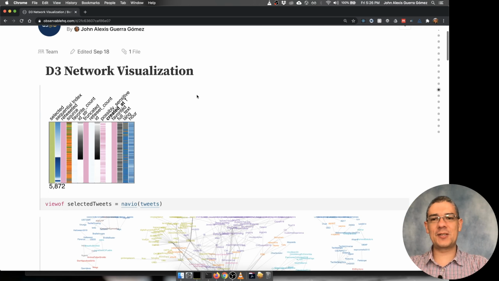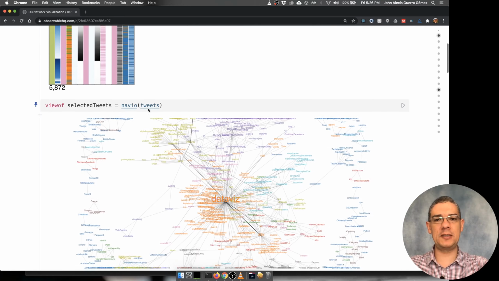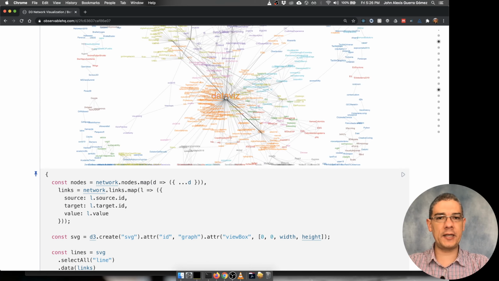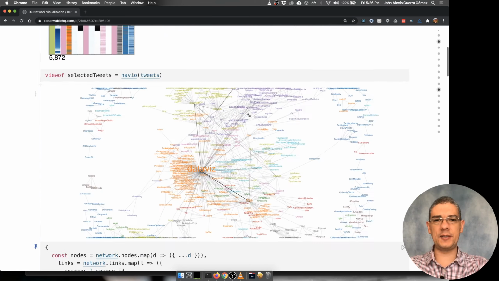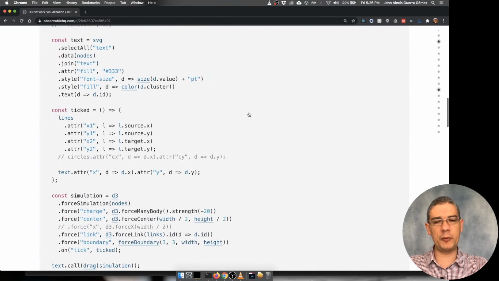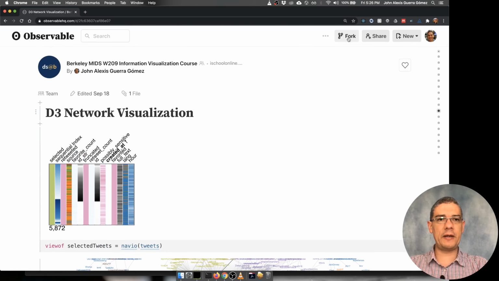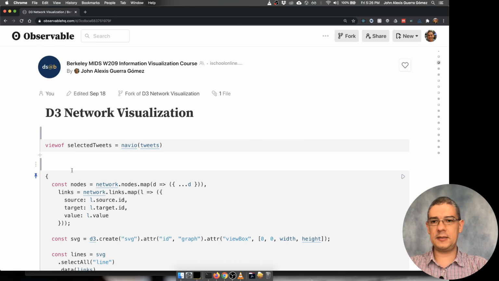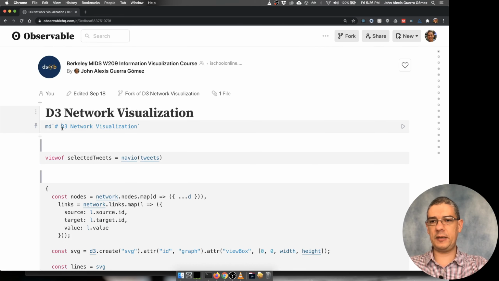Hey again. So you might have seen that I already created a network visualization of the different hashtags that I use in my tweets using the tree. Now let's try to see how you can create something like that but with Vega-Lite. So before I forget, let me fork this and then let's rename this like Vega-Lite network visualization.